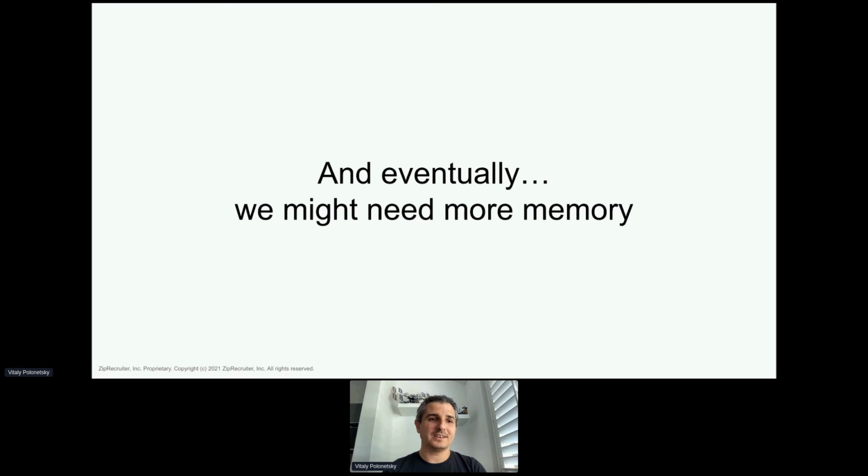And eventually, we might still need to increase the memory. Maybe a single row is growing in size so much that we won't be able to optimize jobs in a different way, and we need to increase the memory.